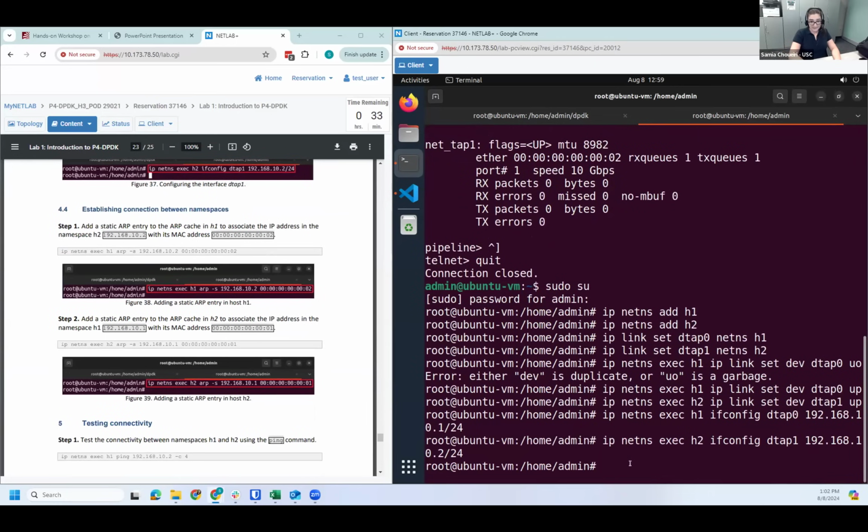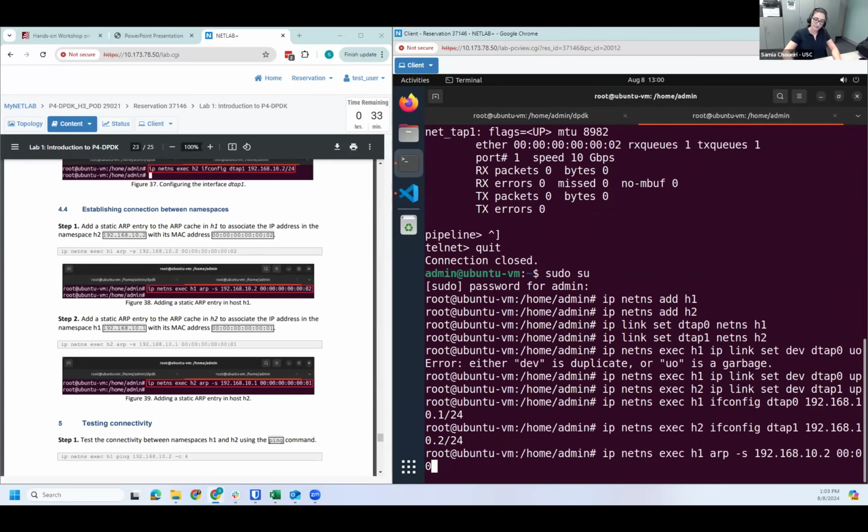And now we are going to be adding static ARP entries to establish connection between the two hosts. The -s is for static, and 192.168.10.2, which is the IP address of the second interface, is associated with the MAC address ending with 02. Okay.